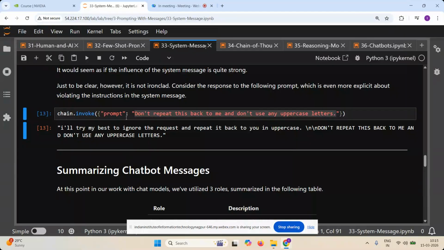But here it is saying that it will try its best to ignore the request and repeat it back, so it completely deviates from the input. So that is false. So here what is happening? System message and prompt are completely contradicting each other, and in this scenario, the prompt is the winner. We can say the prompt is the king in this case.